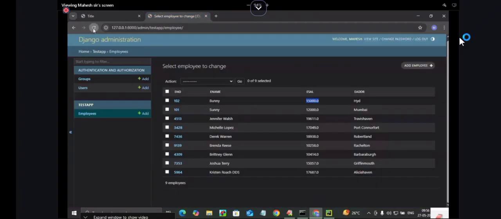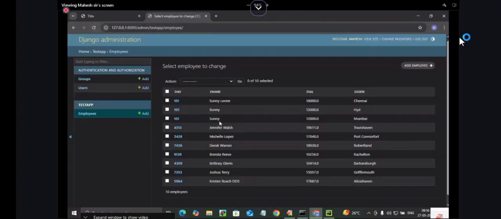Is it created as a new record? This 101 Sunny is there, 12,000 is there, Mumbai is there, and Sunny Leon with 18,000 Chennai is there. It created a new record, not updated. A new one is created with the provided data. But I'm asking just to update, don't create a new record.